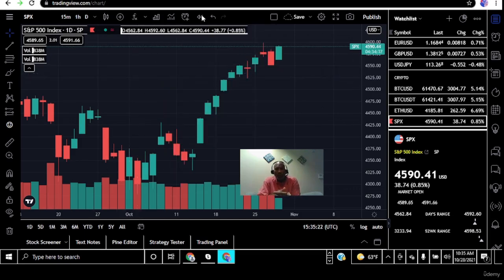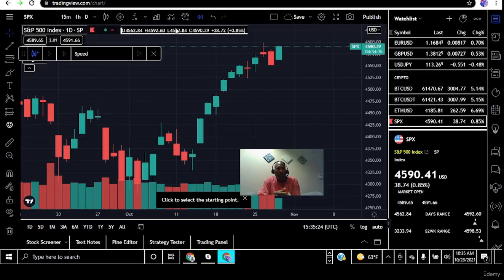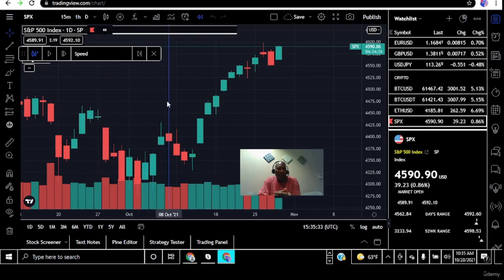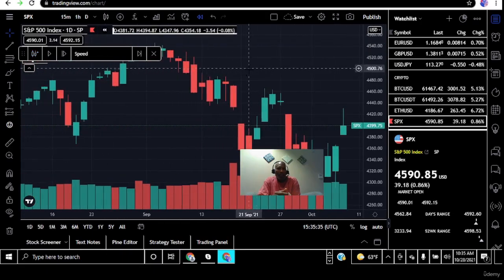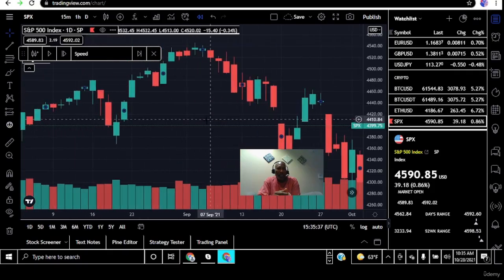Okay, so then this one we have is the speed. You can have it set up for the speed, how fast you want to navigate. See how now it's moving pretty fast. You can do that.